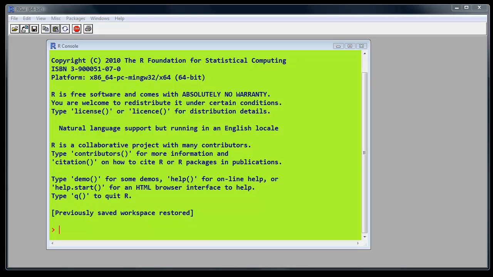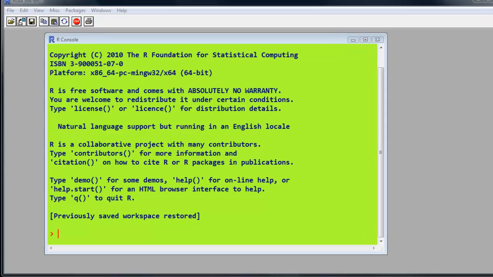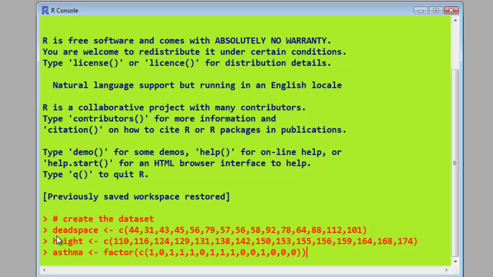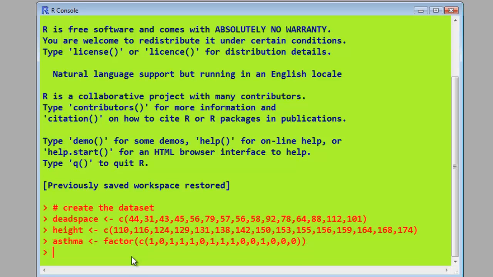So the first thing is, we obviously need to create our data. Either we could import a text file or comma delimited file as usual, as we discussed in other places, or create the data on the fly. So that's what we'll actually do. Here we have dead space, which is a vector with our values in it. Then we have height with our values in it. And now we have asthma, and there's another term here called factor. So we made asthma a factor by using this factor command. Press return, and we don't see anything now. What we're going to do is put those vectors into a data frame, and we do that by using the data.frame command.